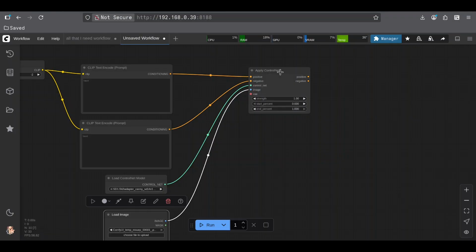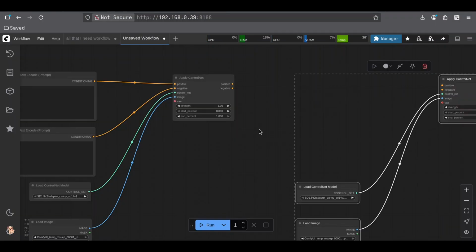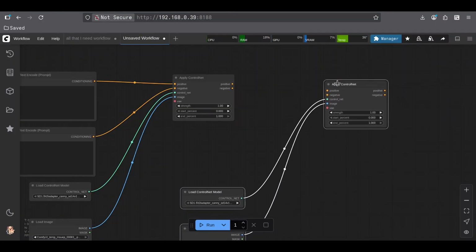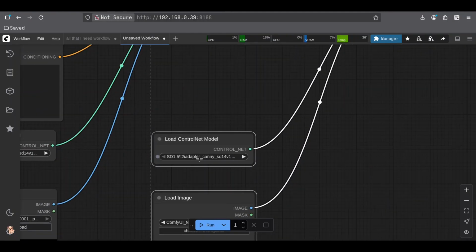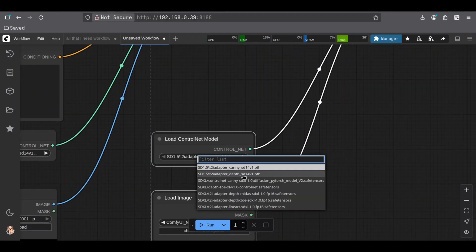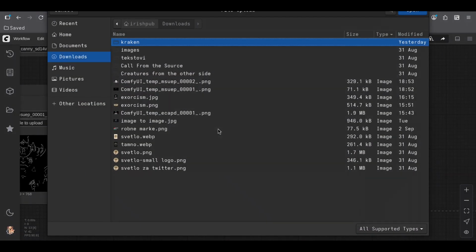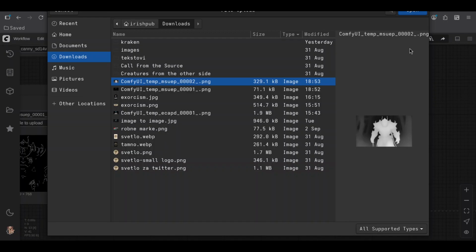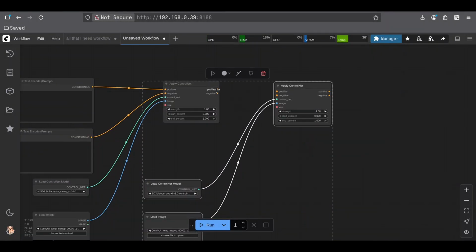And I'm going to copy both ControlNet and these two nodes. Alright. But in here we are not going to use Canny, we are going to use depth Zoe, and I'm going to select that other ControlNet image. Alright. We are going to chain these two ControlNets like this.